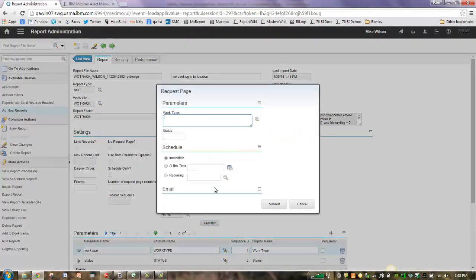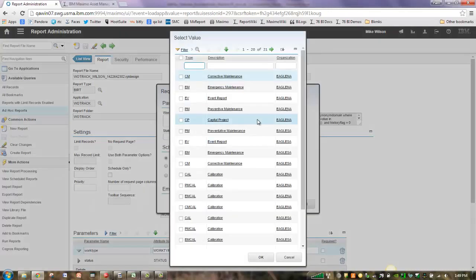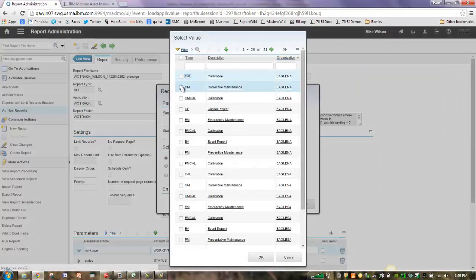And now I have my work type. Click on the lookup, and I would pick specifically whatever values I want. I could just come down here. Let's filter on Eagle NA, make sure I get the right values. And I'm going to select again. I was thinking which one I'll select. I'll just select EM work orders and click OK.